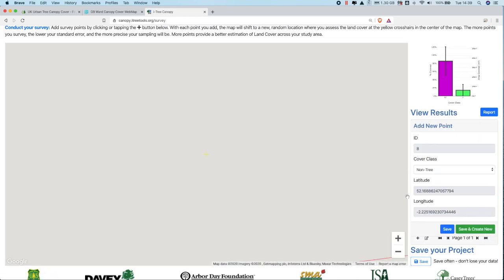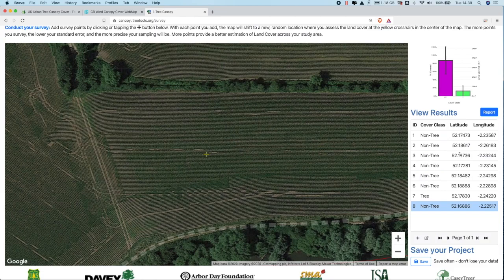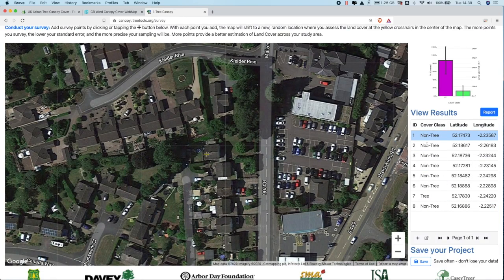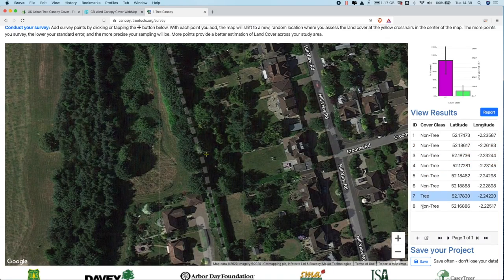Save and create new. If you want to go back to edit any of your points, if you just click save here, it'll then show you the points you've recorded already. If you click on them, you can go back to revisit them. And if you want, you can edit them to change or just double check them.